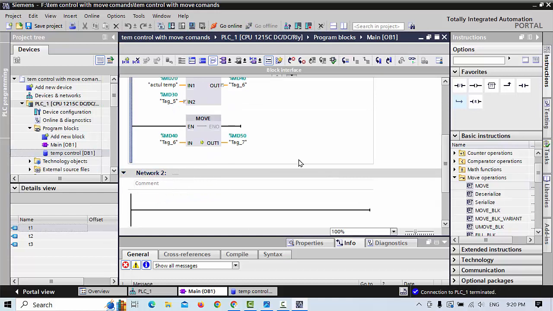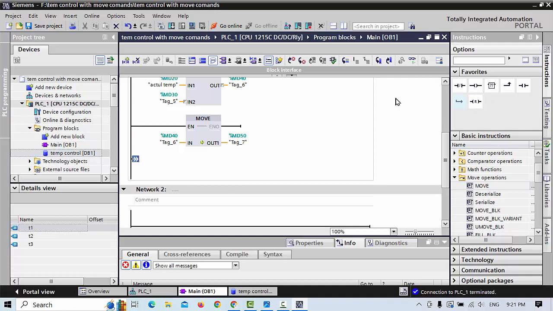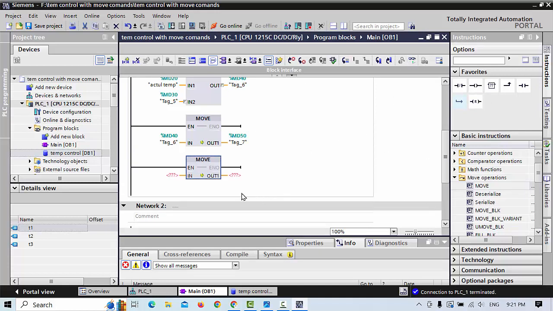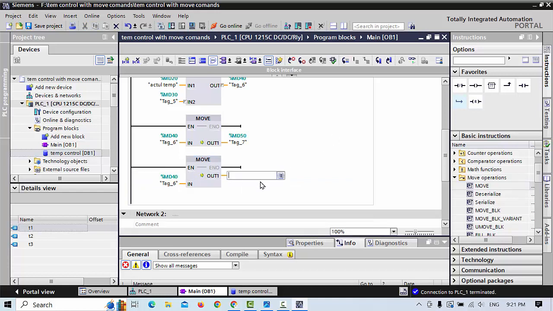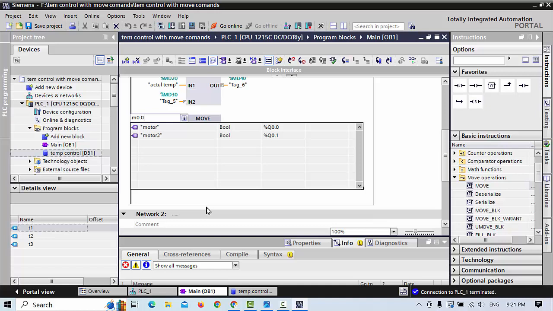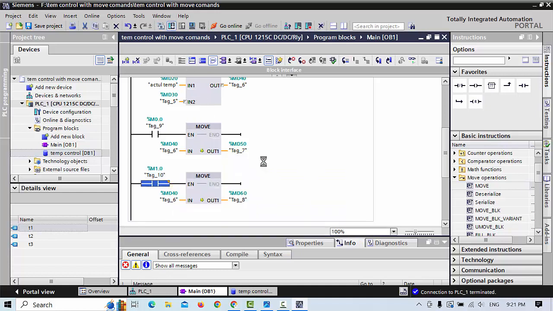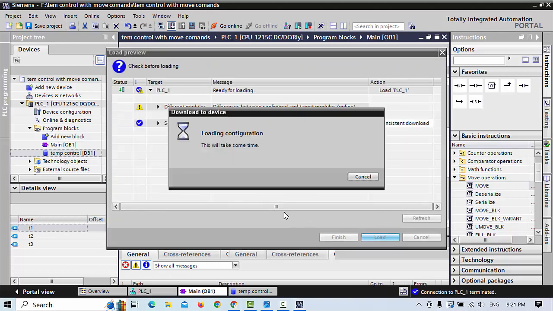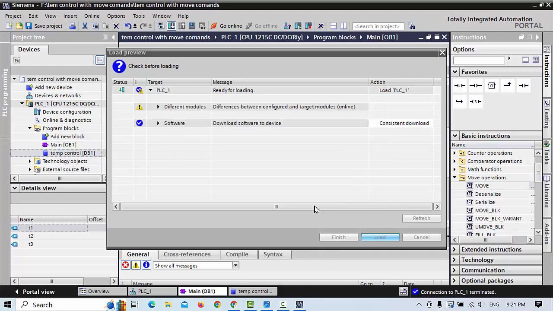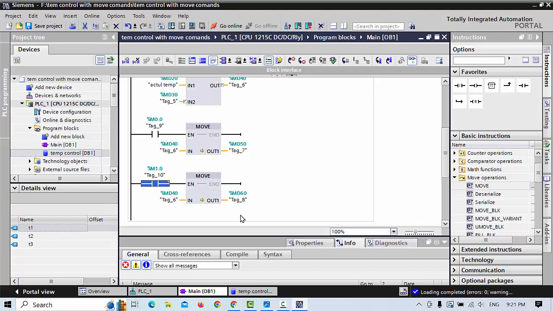For example, one more we will use here, one more we will move, choose it here, and one more move command, and I say when my MD40 is MD60, like to transfer to MD60, and here I put one contact, and here also I put one contact, for example M0.0, M1.0, and download to the PLC. Click load, and turn the simulation on.